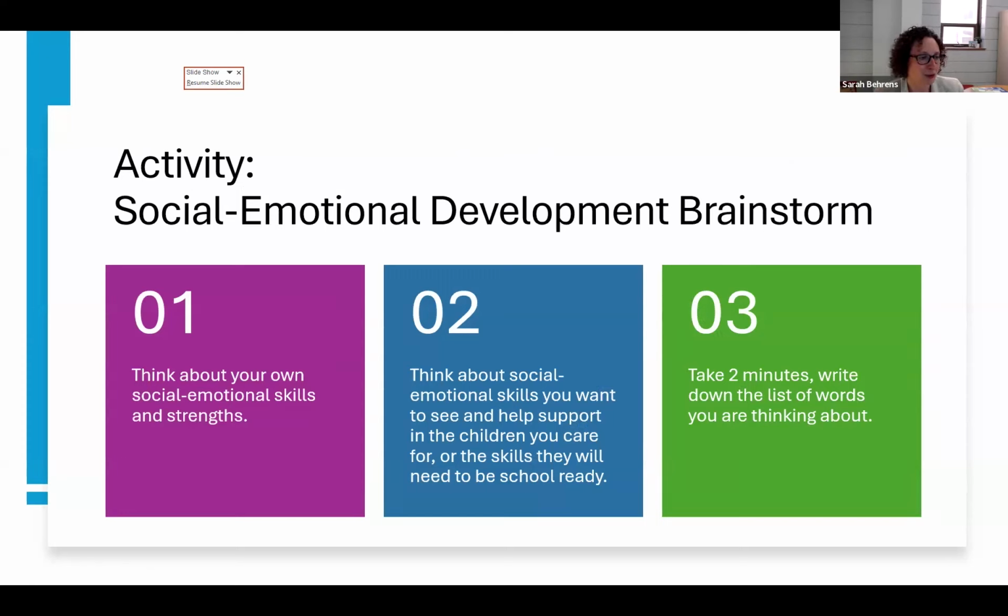And then think about the social emotional skills you want to see and help support in the children that might be in your home or that you may be working with. So if you want to write those down or just keep those in mind as we go throughout the presentation today. Because those are the things we want to go back to and see if we addressed. And if you have any questions, we can discuss those along the way.